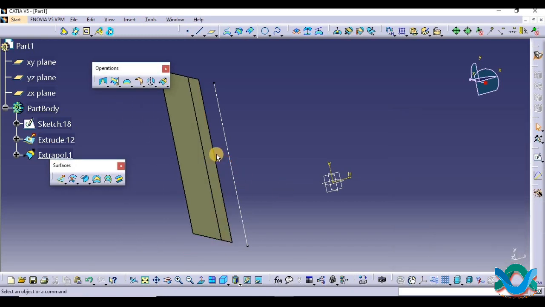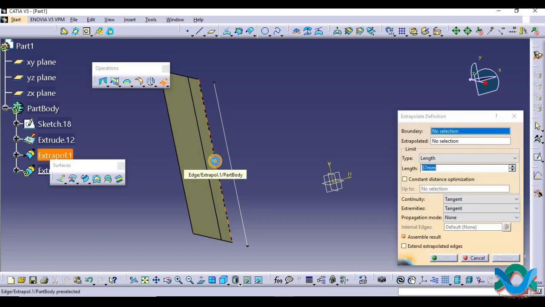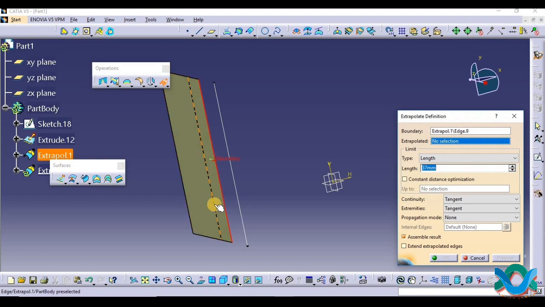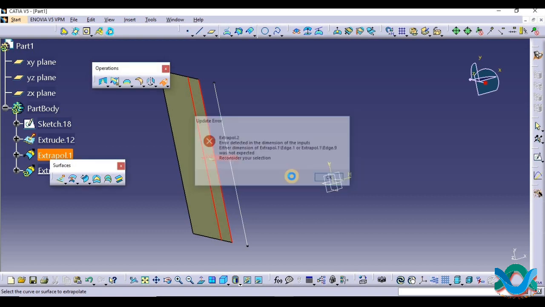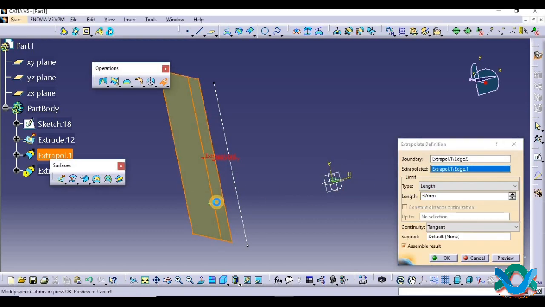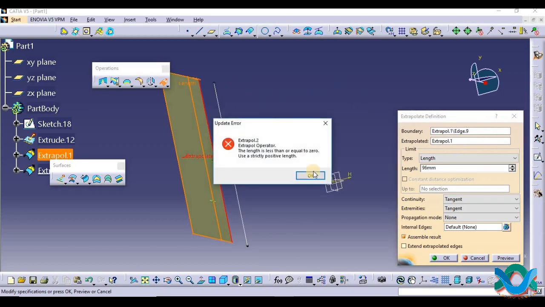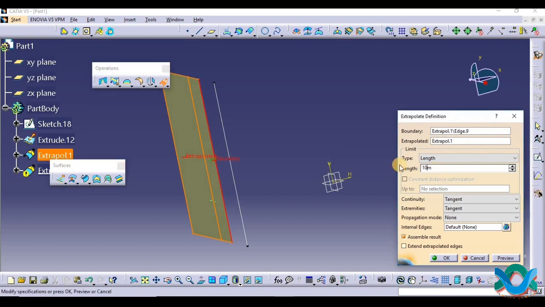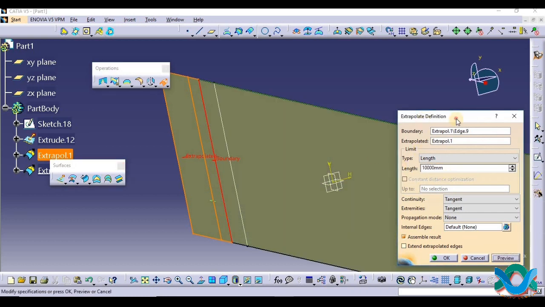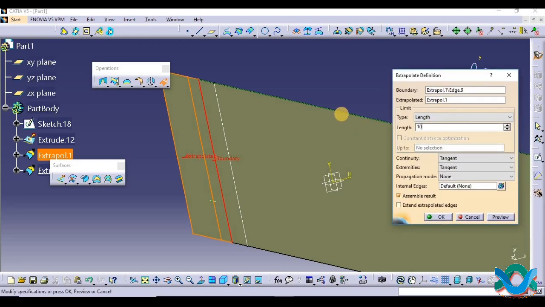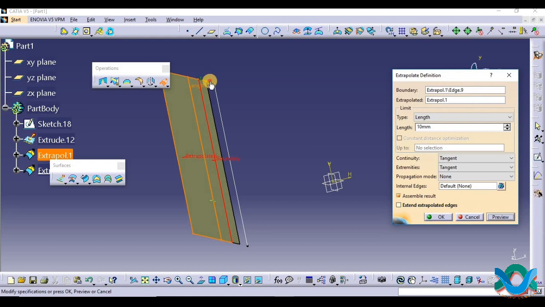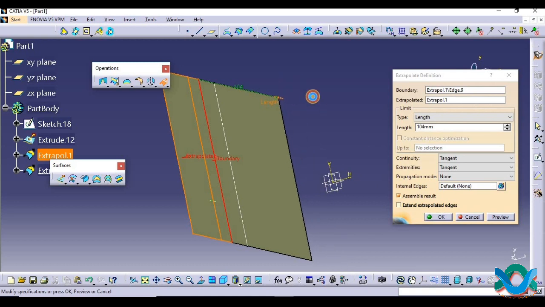Not only this, if you want to extrapolate this surface, then just click on extrapolate, click this boundary, and this is your surface of extrapolation. You can increase the length by your own choice. It cannot become 0, so I am putting it to 10 mm. Preview. Yes, look. So this is extrapolate.